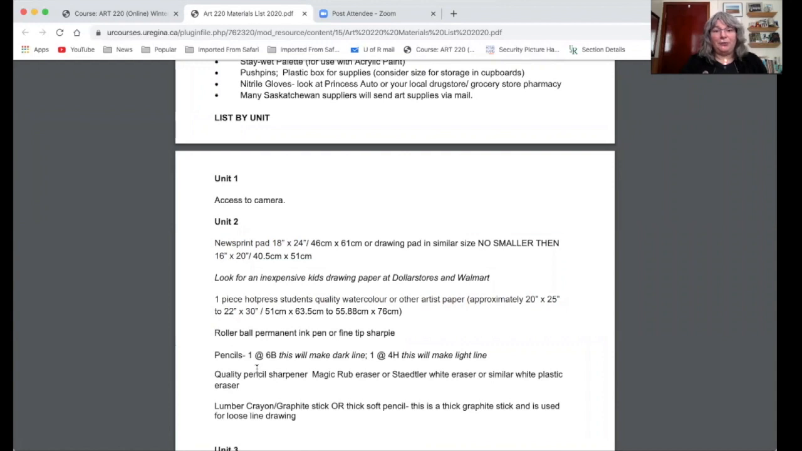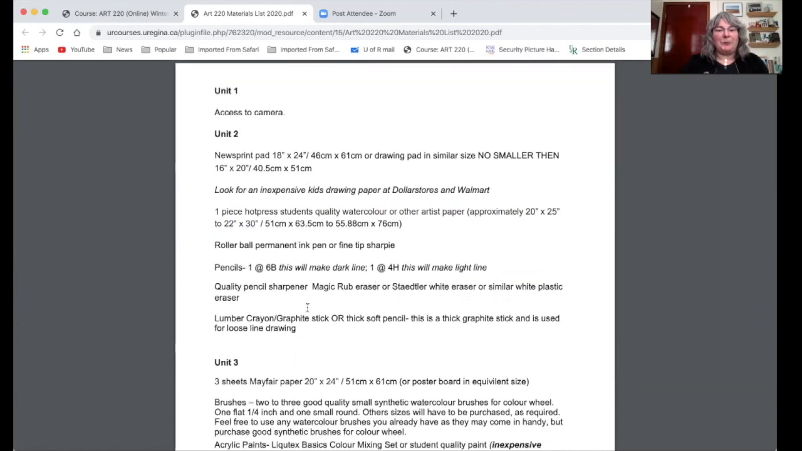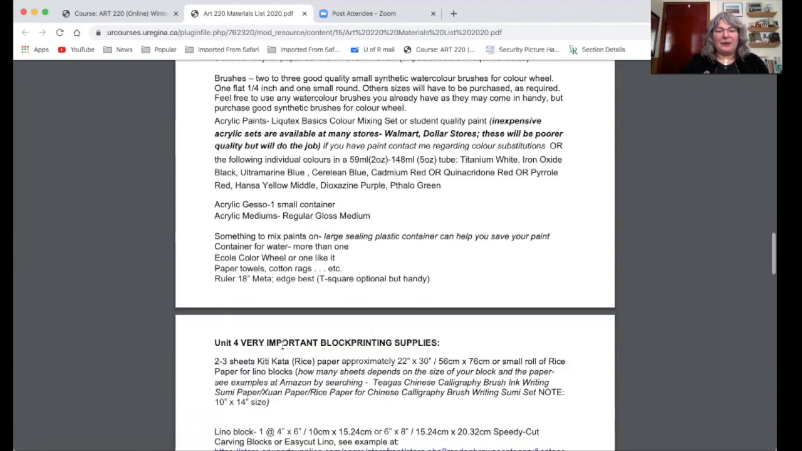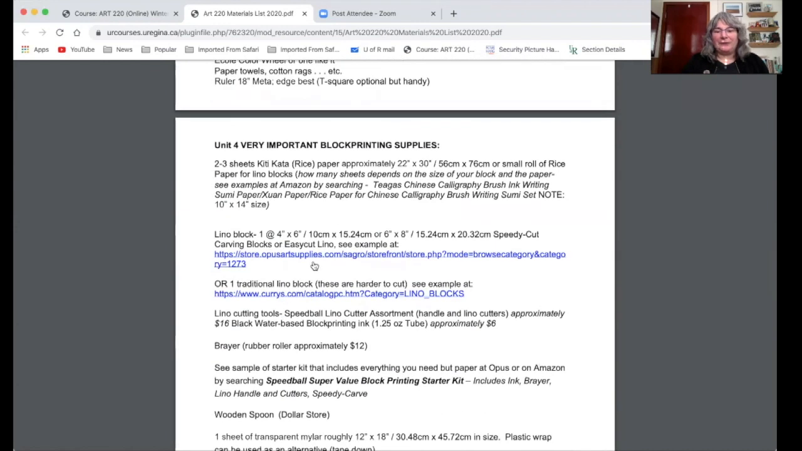So you'll note that for unit one, all you have to have is access to a camera. What kind of camera? I'm pretty easygoing about that, as long as you use your tool well. I've had people use their phone cameras for this course. You just have to realize that that type of camera might have some limitations that a fancier camera won't. Unit two is basically your drawing supplies. Unit three is your painting supplies. And unit four is your block printing supplies.